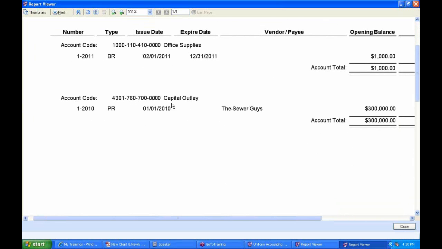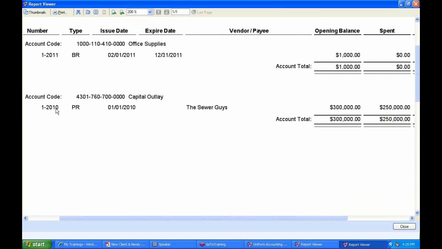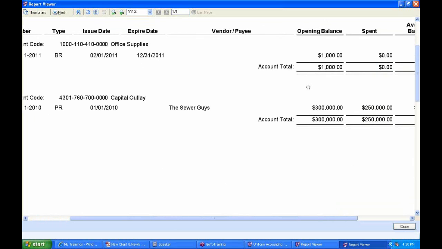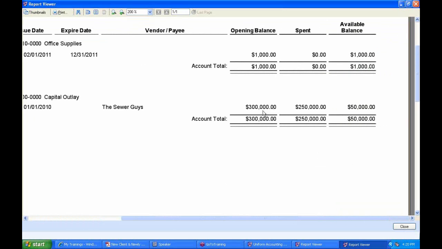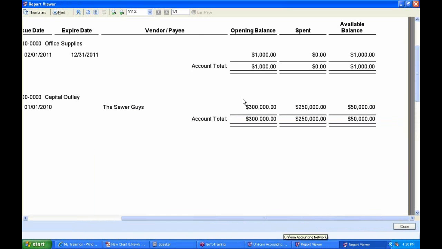And then we've got this capital outlay, which is a prior year. You can see by the 2010 numbering scheme and the issue date. And so that had an opening balance, and we've been working with that one. $300,000, spent $250,000, and our available balance is $50,000. So I'm telling you, this is a very useful report. We'll see why.